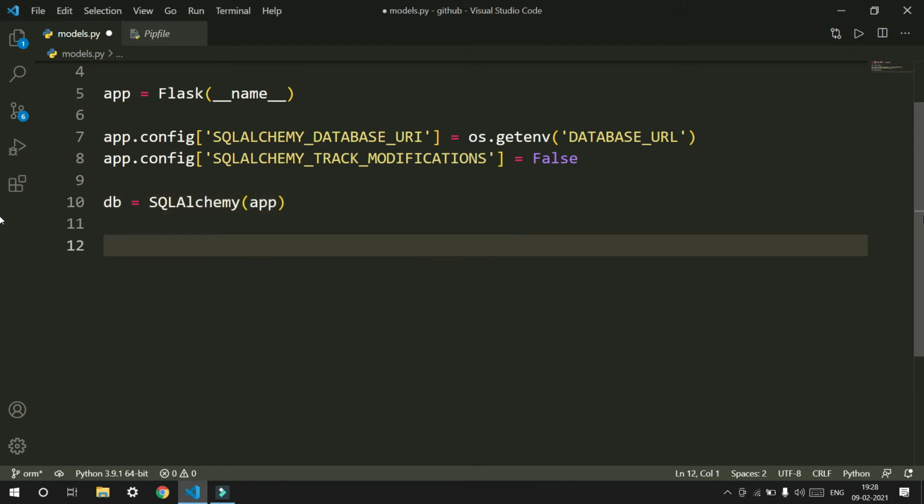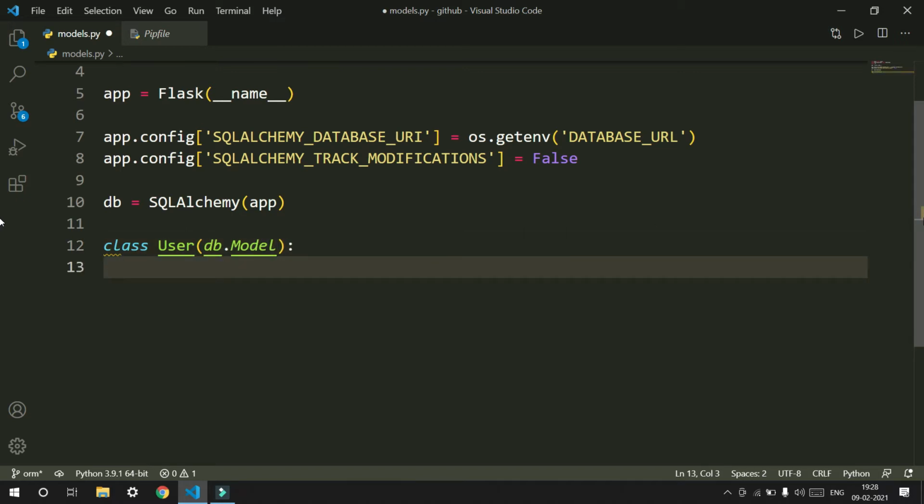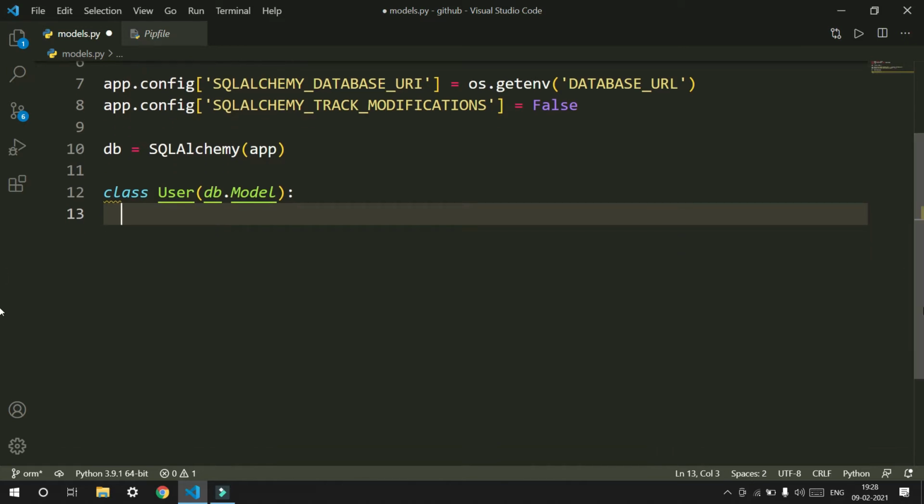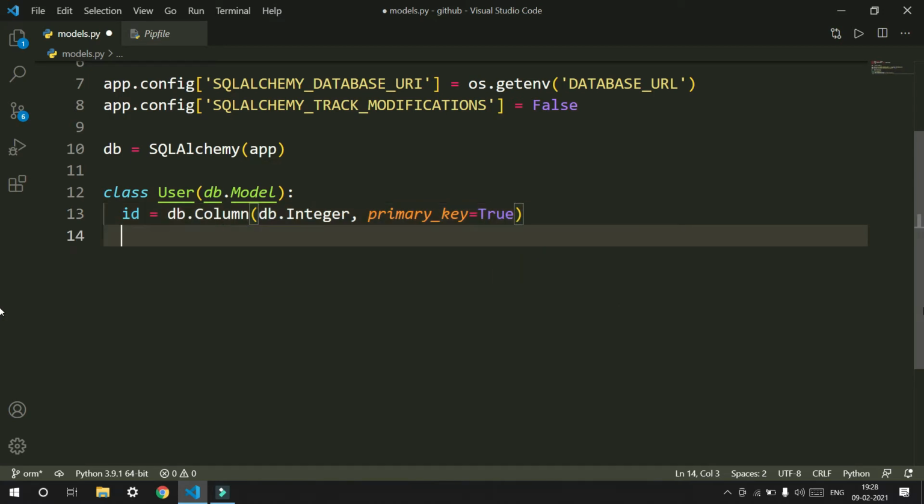So now it's time to create our table in the form of a class. We'll create a class called Users, which is going to inherit from db.Model. So we'll be creating the columns of the table. We say id equals db.Column to create a column, and it's going to be of type integer. So we say db.Integer, and primary_key equals True, because this is going to be the primary way of retrieving the records from the database.